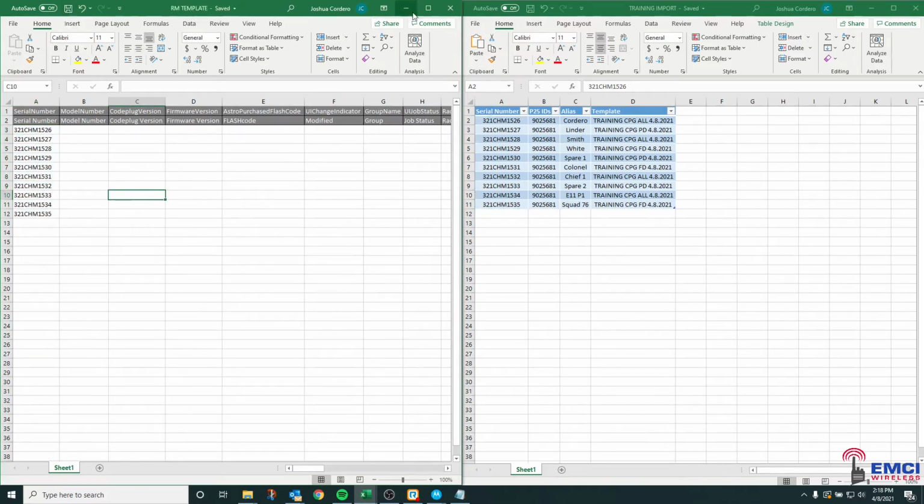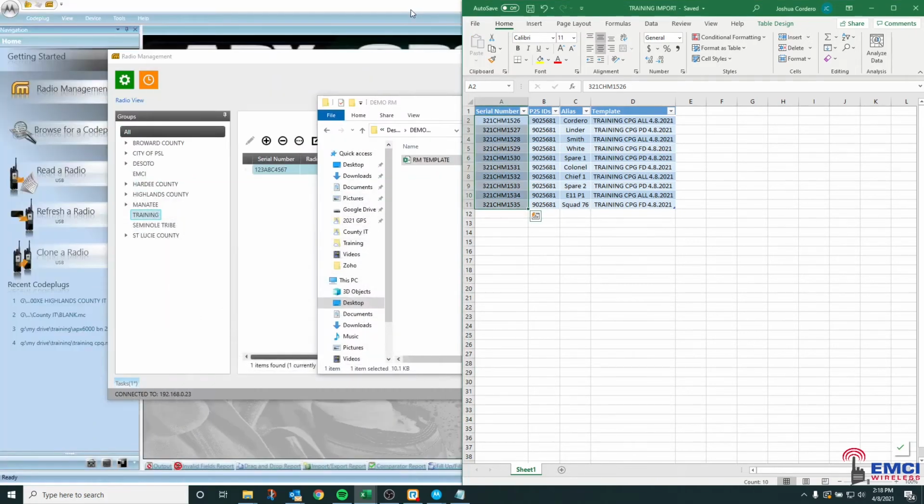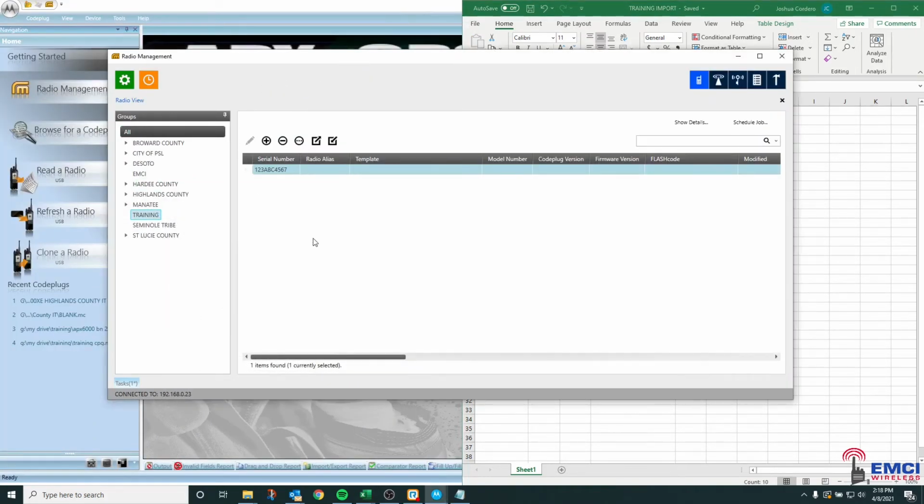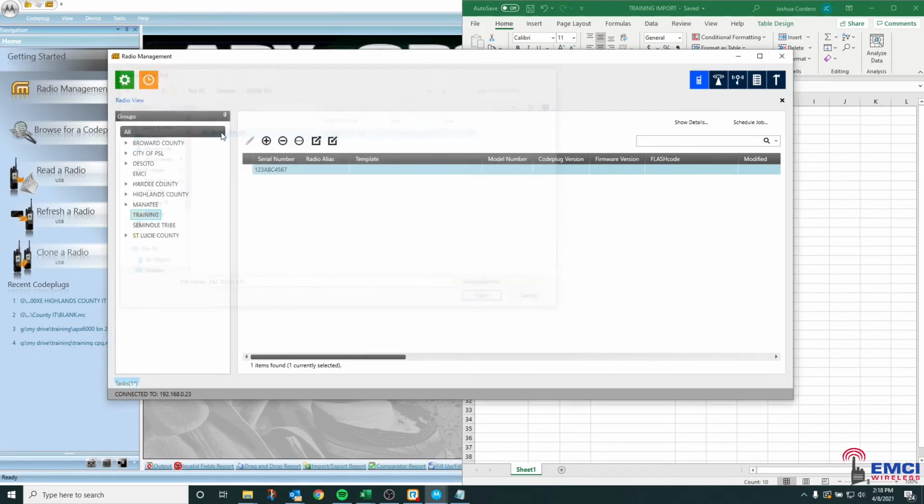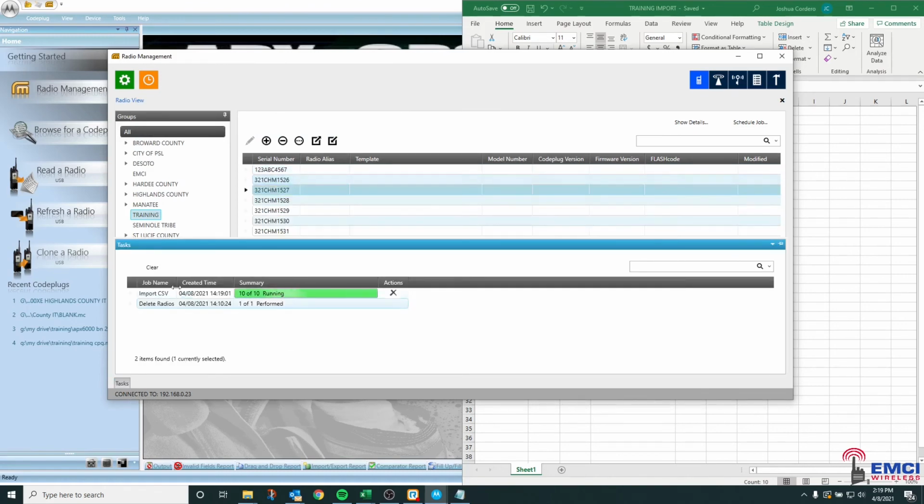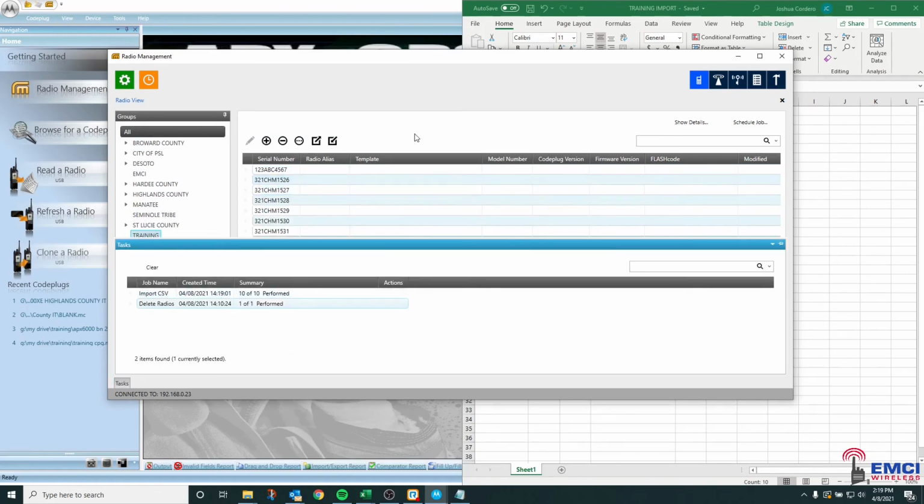You don't actually have to close this sheet. You can just minimize it. And when you go back into RM, you're now going to be able to hit file to grid. This is to bring in and import my file from somewhere on my computer. So I'm going to navigate to where that file is, I'm going to double click, and we're going to see, if we go to end of task down here, that it's actually importing those radios.